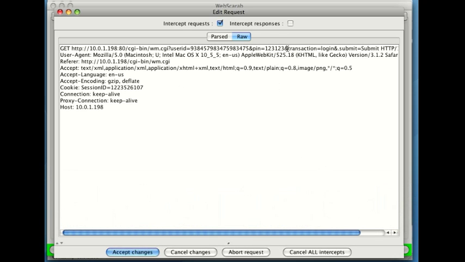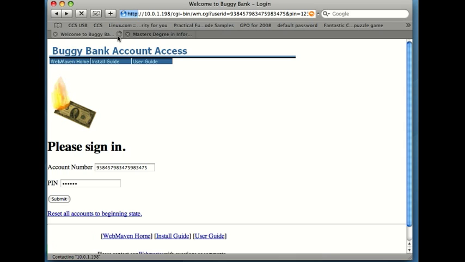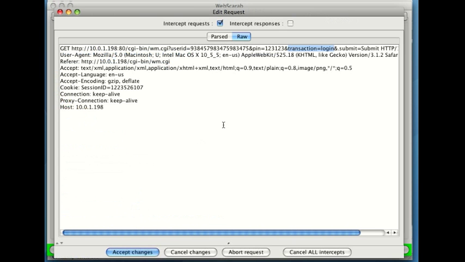So let me come back to the transaction. In the background here, my web browser is waiting. You can see the little icon is spinning around. It's waiting for the page to come back. But on this page, there's nothing that says transaction. In fact, the transaction value is a hidden field on that page. I wonder what would happen if I told it, I don't want to log in.